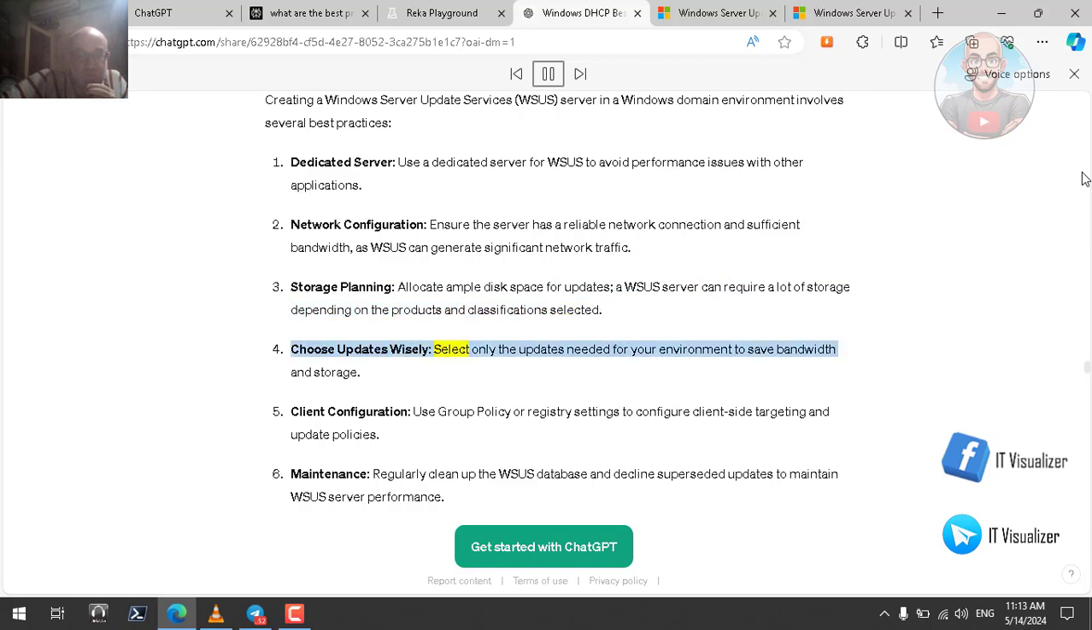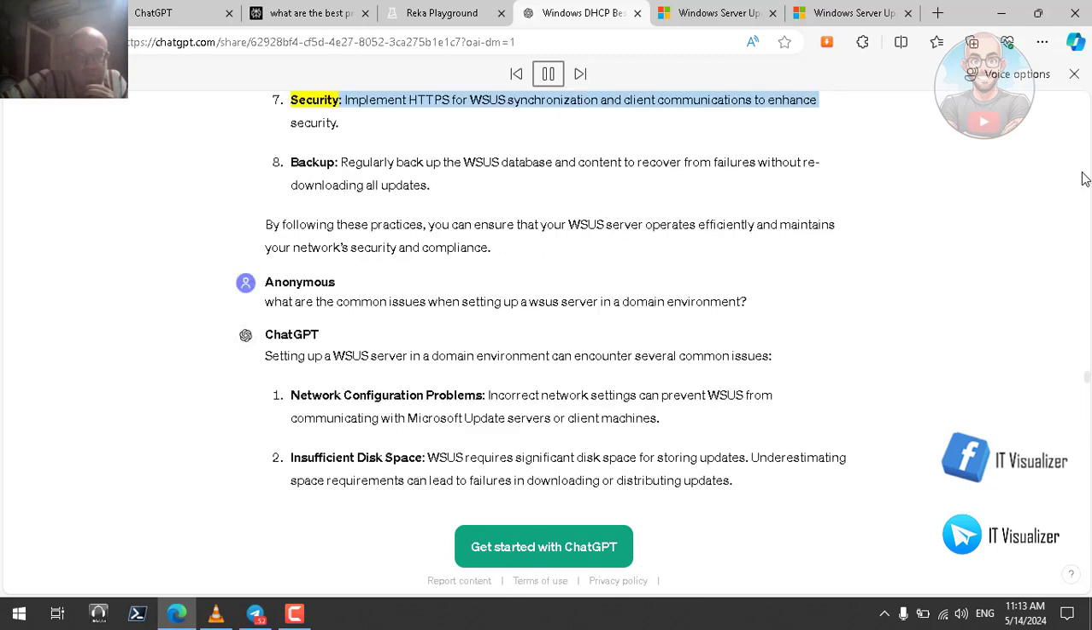Choose updates wisely. Select only the updates needed for your environment to save bandwidth and storage. Client configuration. Use group policy or registry settings to configure client-side targeting and update policies. Maintenance. Regularly clean up the WSUS database and decline superseded updates to maintain WSUS server performance. Security. Implement HTTPS for WSUS synchronization and client communications to enhance security. Backup. Regularly back up the WSUS database and content to recover from failures without re-downloading all updates.